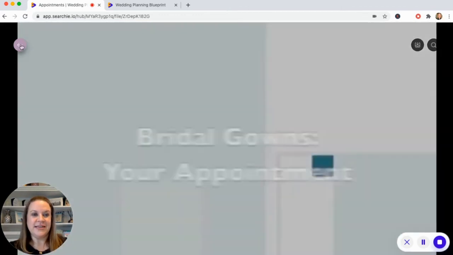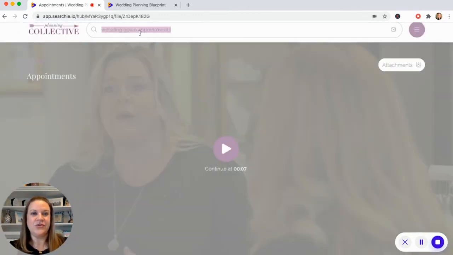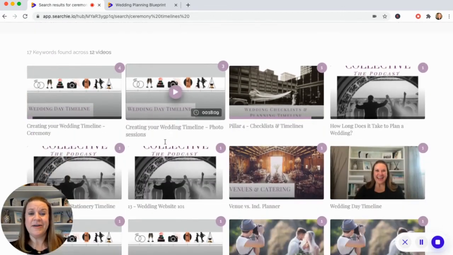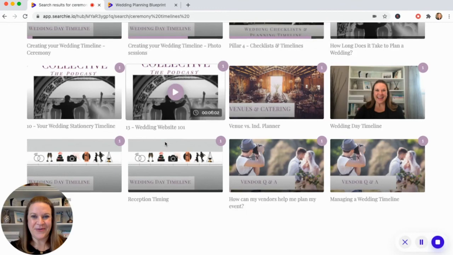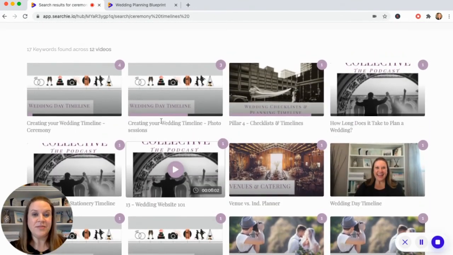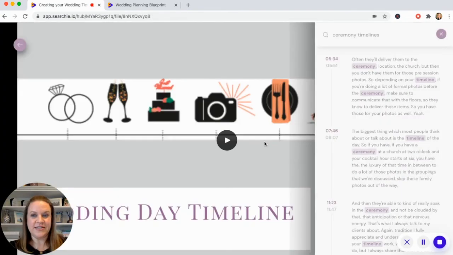Let's go to a different example that is going to show you the breakdown. There's a beautiful picture of Michelle there. Ceremony timelines, no pressure, typing while people are watching. So I don't have any videos that are titled ceremony timelines, but you can see there are plenty of lessons within the course that go over different components of the ceremony timeline. Let's click on this one just as an example.